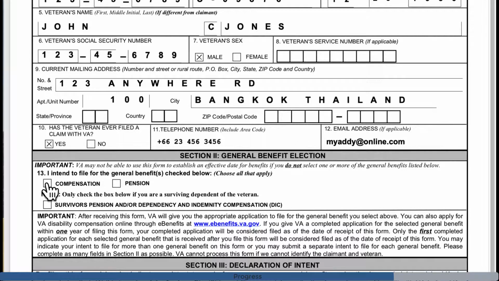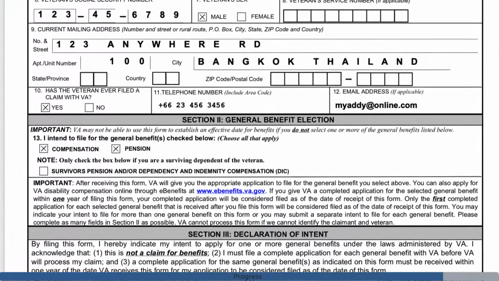Section 2, General Benefit Election. Important. The VA may not be able to use this form to establish an effective date for benefits if you do not select one or more of the general benefits listed. DIC is only used by the surviving dependent of the veteran. Do not submit multiple or additional forms. Effective dates will be adjusted or previous dates closed if a new intent to file is submitted.